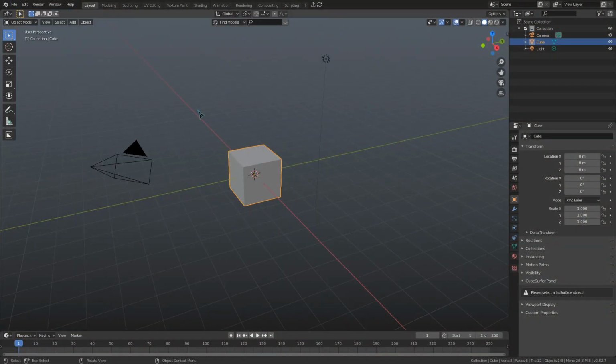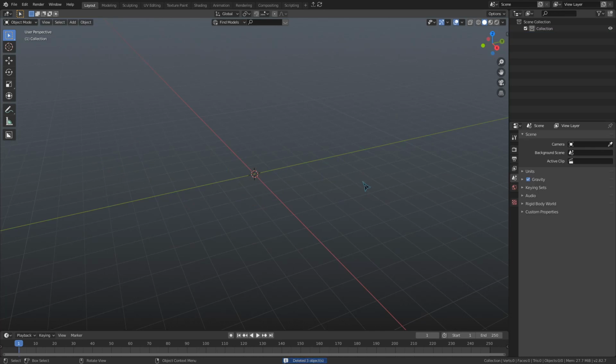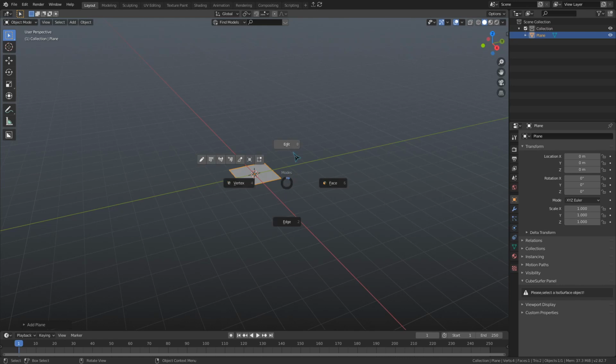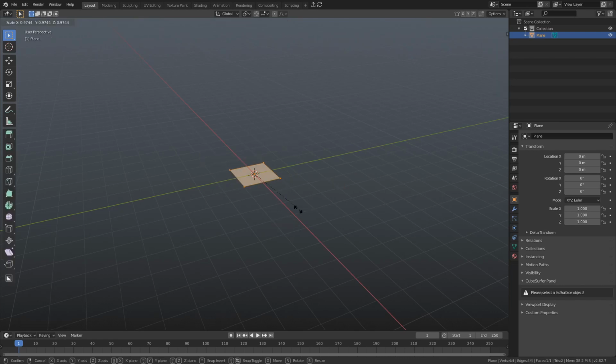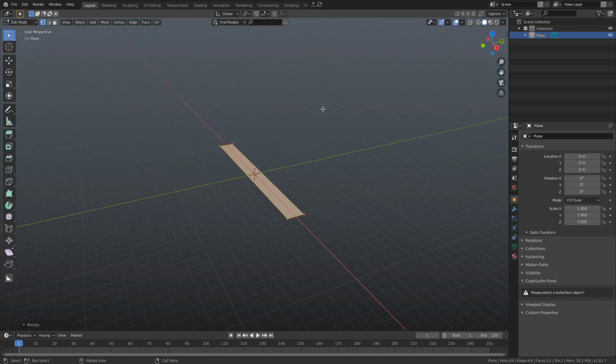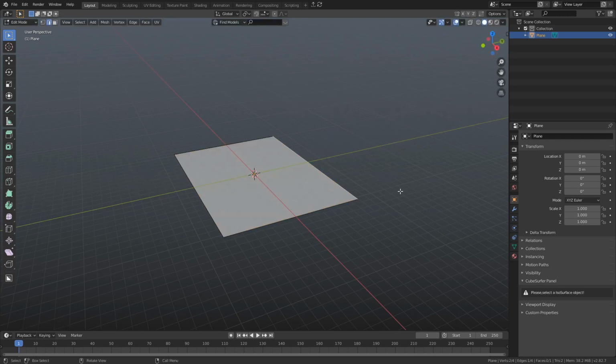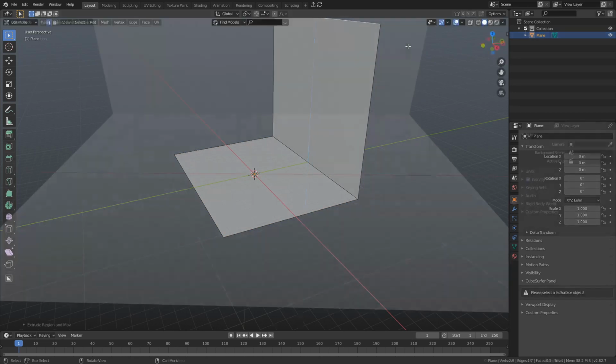Let's start with a bit of layout and modeling. Open up Blender, select everything, and delete. Then we will add in a plane and tab into edit mode. This will be the wall and floor. Let's scale this on the x-axis and a little bit on the y-axis as well. Then I will select this edge and extrude it up to make the wall.